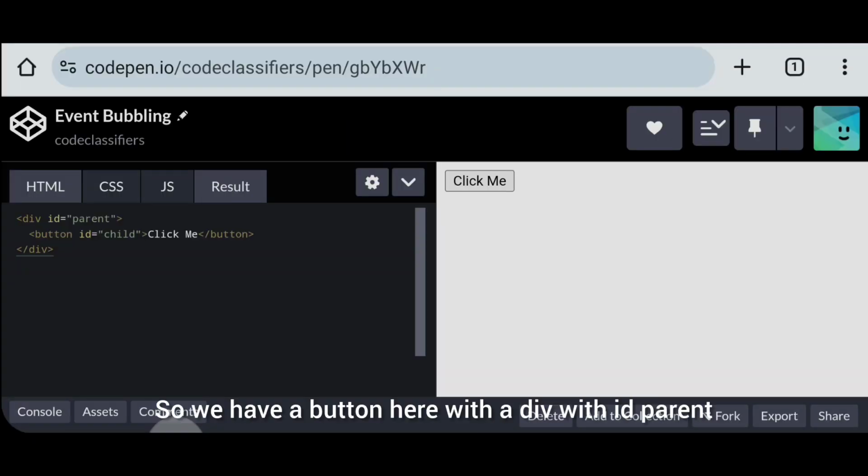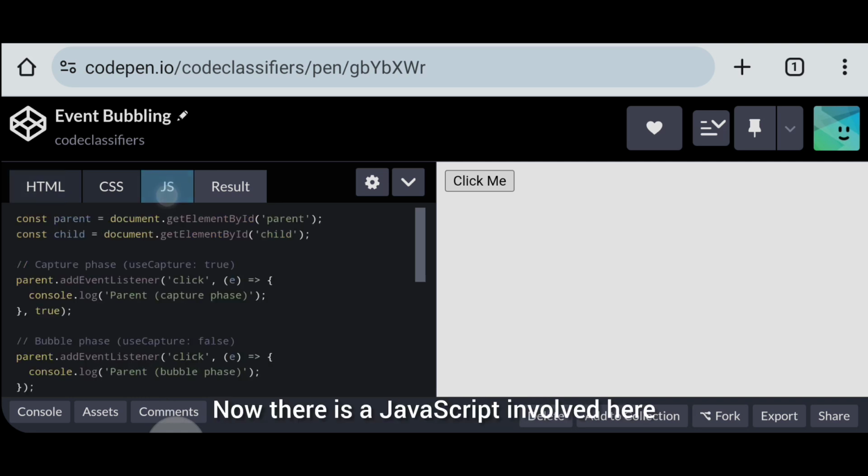So we have a div with id parent, a button with id child, and there is a click me text. Now there is some JavaScript involved here. We are first taking the element by id of the parent and the element by id of the child, and we are storing them into parent and child variables.